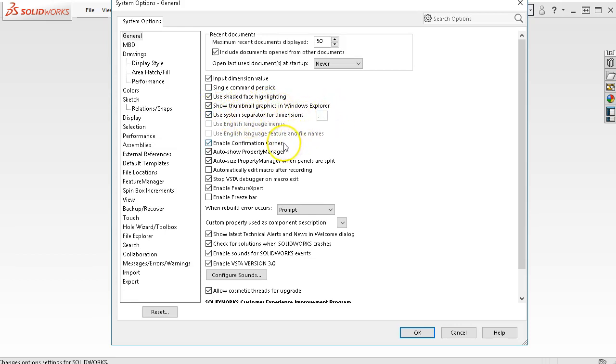System separator for the dot. Confirmation corner is the little check and X. Auto show property manager, so it's going to come up as it's needed and change to what's there. Sometimes I don't like it when it auto sizes, so that's my personal preference. Debuggers, edit macros, we're not really doing that. We'll go ahead and let it do feature expert. Freeze bar is one that we'll take a look at later. And then technical, check solutions, all of those.